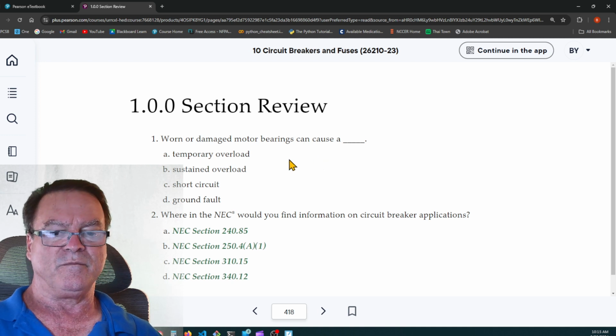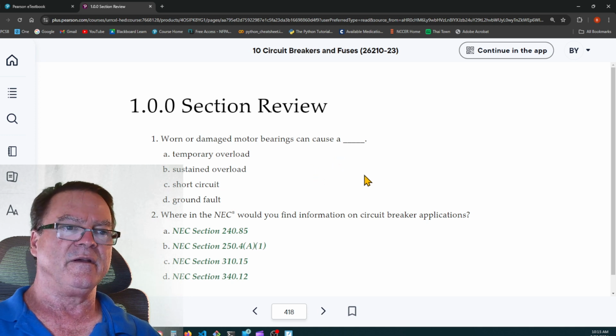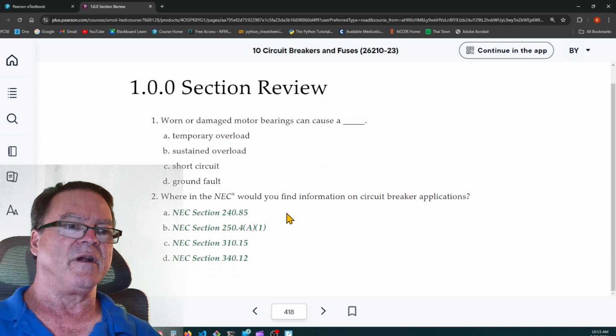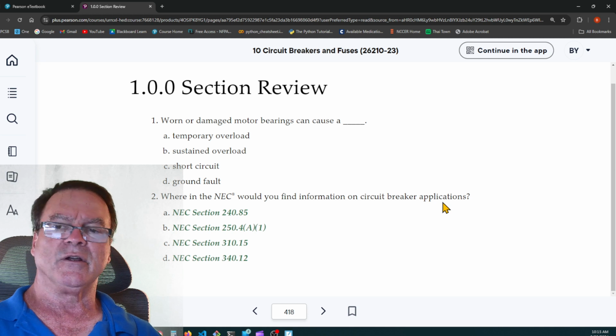Section 1 review. It says worn or damaged motor bearings can cause A. What is it? All right. Where in the NEC would you find information on circuit breaker applications? Look in the table of contents. Look for overcurrent protection.